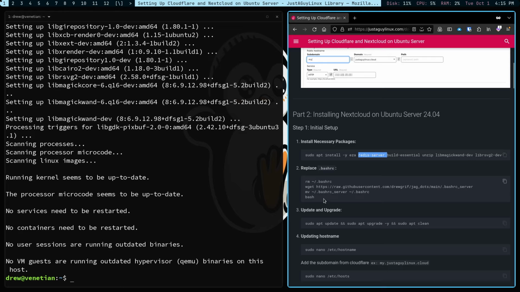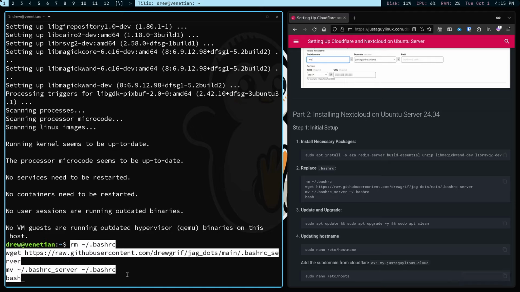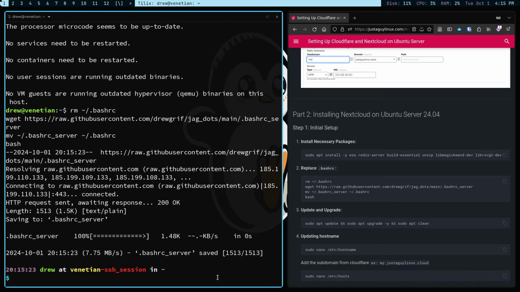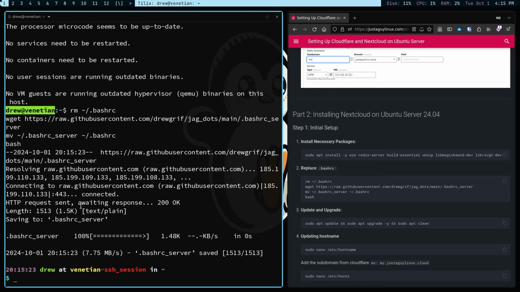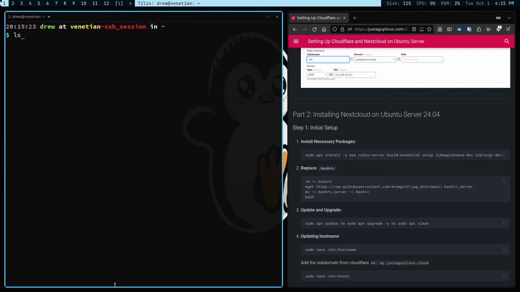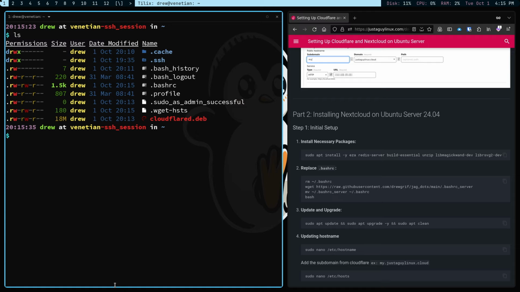Okay, I'm going to copy this and paste it, and I'm going to remove my bash RC, get the one that I want, and then move it to the right spot. Okay, and there you go. I don't know if you saw, but this was my PS1 line, and now this is my PS1 line. Let me clear. Now when I do LS, you can see that it looks different. Actually, I don't even need that Cloudflare deb anymore.